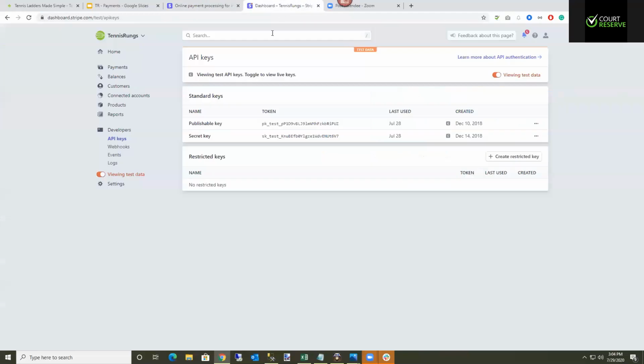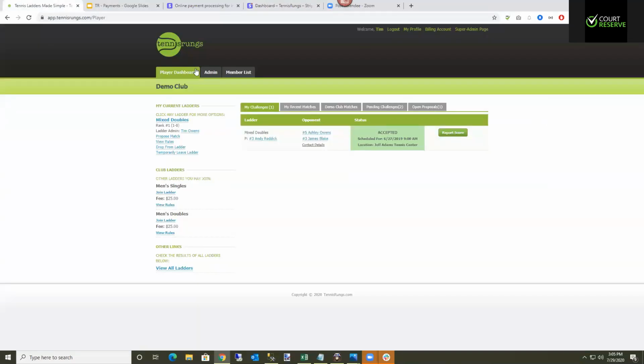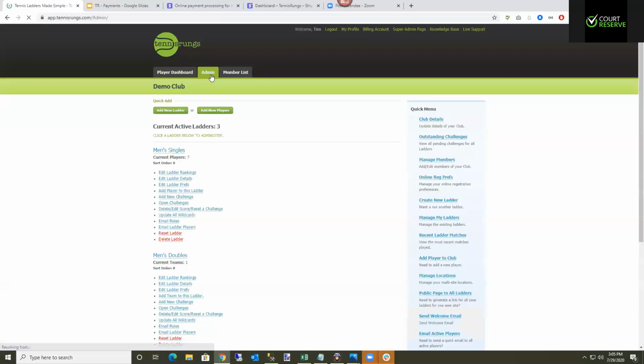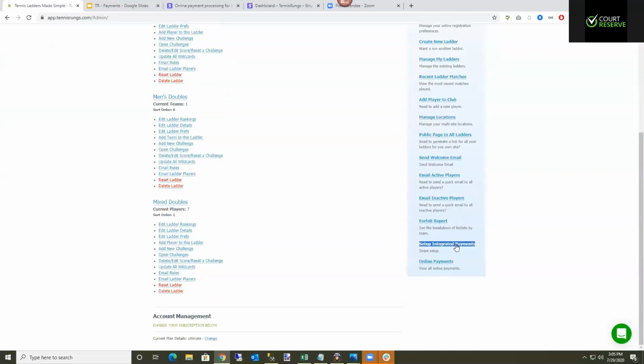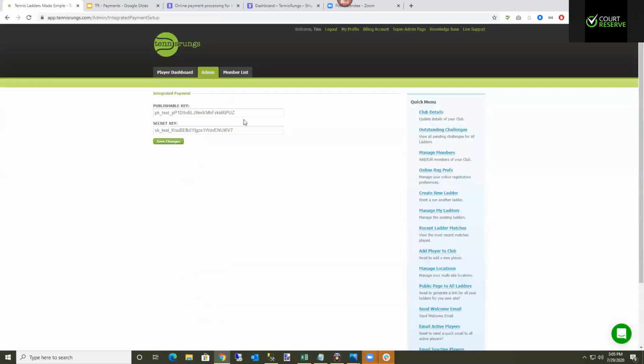Once you do get a Stripe account, all you have to do to hook it up to Tennisrungs, super simple, is go under the developer section, where there's a section called API keys. When you click on API keys, you're going to get 2 keys: a publishable key and a secret key. Then all you have to do is come into Tennisrungs, go into your admin section, scroll down until you see set up integrated payments, and enter those 2 keys right into these text boxes.